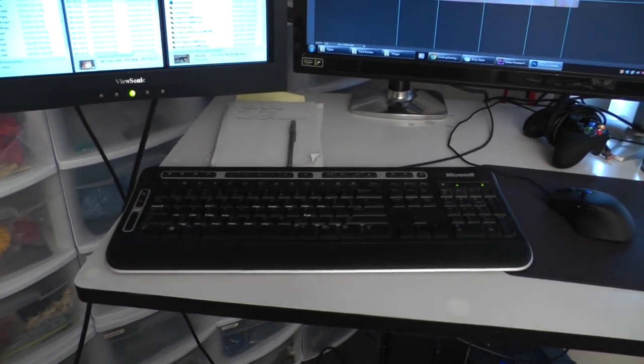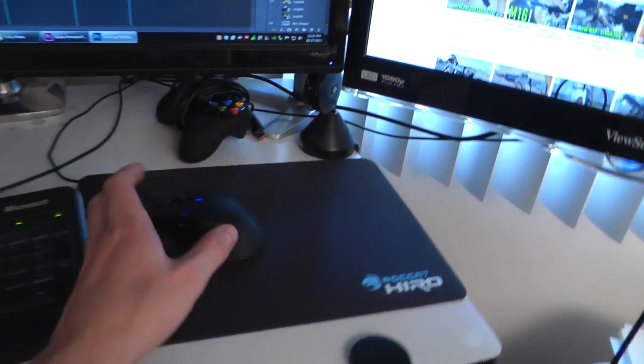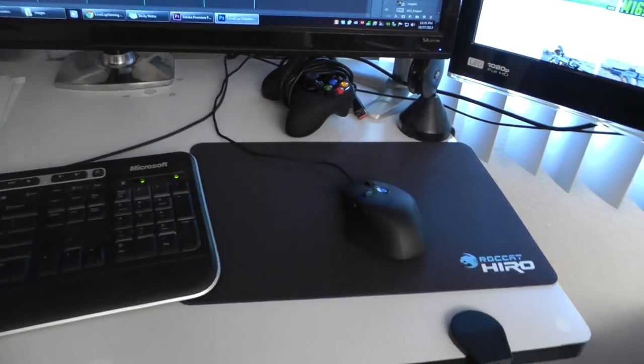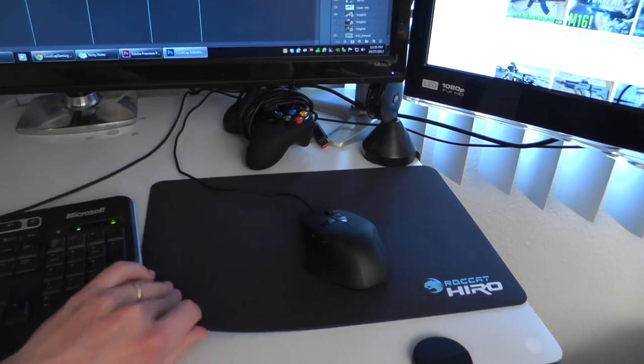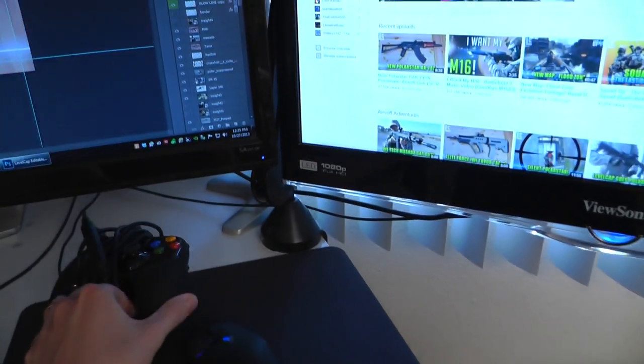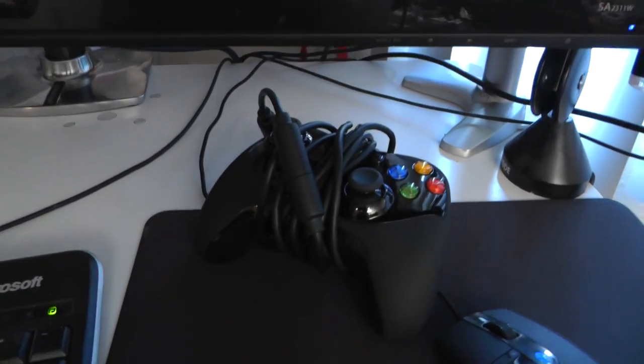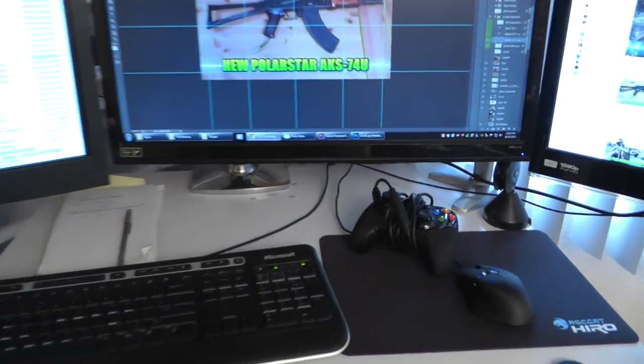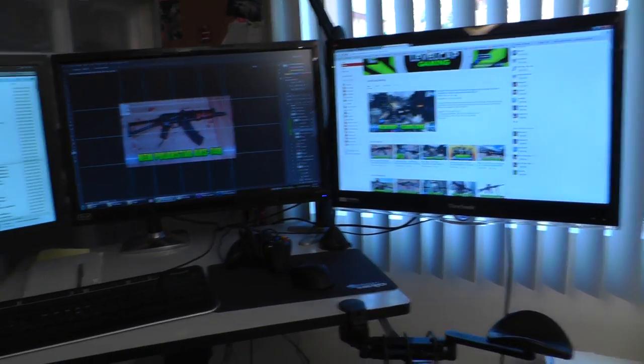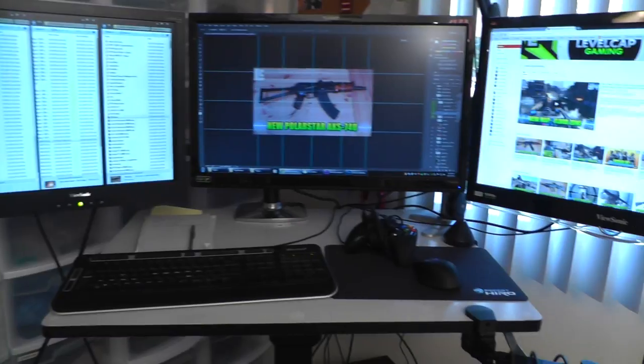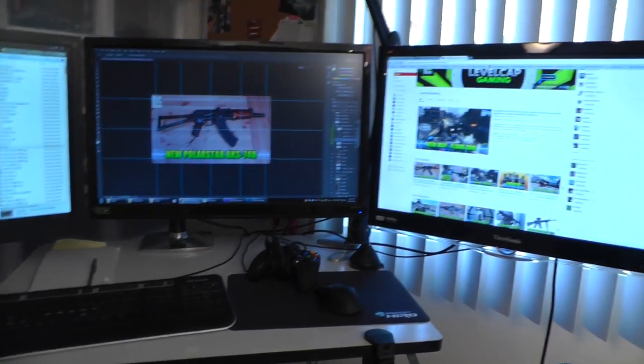Got a standard Microsoft keyboard here. This is an old Alienware mouse that I just kind of threw on there because it's an editing PC. It doesn't matter too much. Got an Xbox 360 controller, which is actually a cool custom Battlefield one. And I am going to be using that for spectator mode because using a controller for recording spectator mode actually looks a lot better.